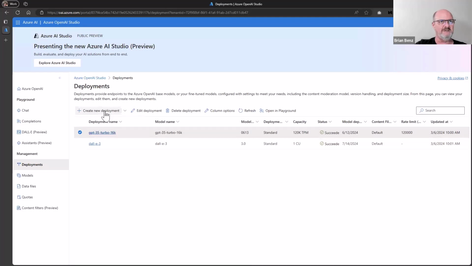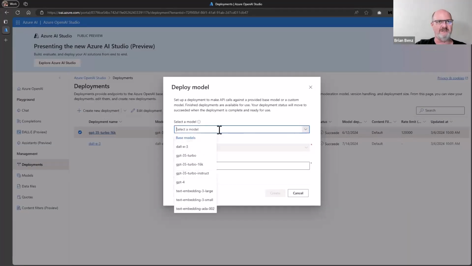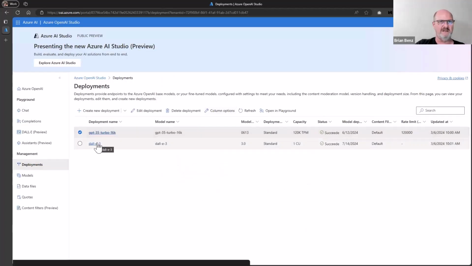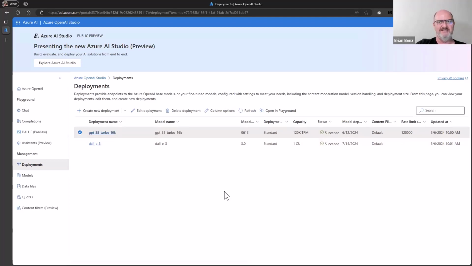But if I want to create a new deployment, I could do that. I can select a model. DALL-E 3, I've got Turbo, I've got 3.5 Turbo 16K and Turbo Instruct. I've got GPT-4. And then there's a couple of text embedding models as well. Those can be used for various purposes. I'll go into all the details there, but the other one I've got is DALL-E 3, which is fun. And I can go ahead and open one of these up.